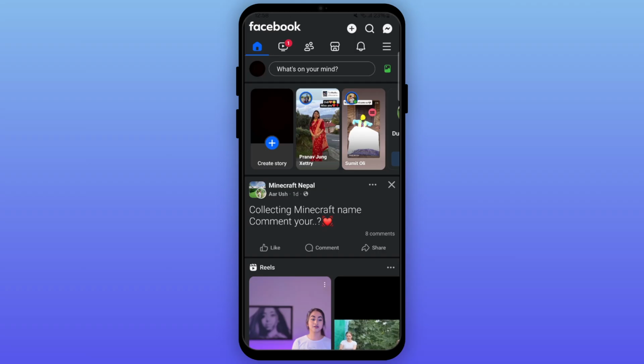How to see who follows you on Facebook. To see who follows you on Facebook, follow these steps. In Facebook, the followers option is not available for everyone. So only if you have followers, then you will see the follow option. If you don't have any followers, then the follow option won't be displayed.